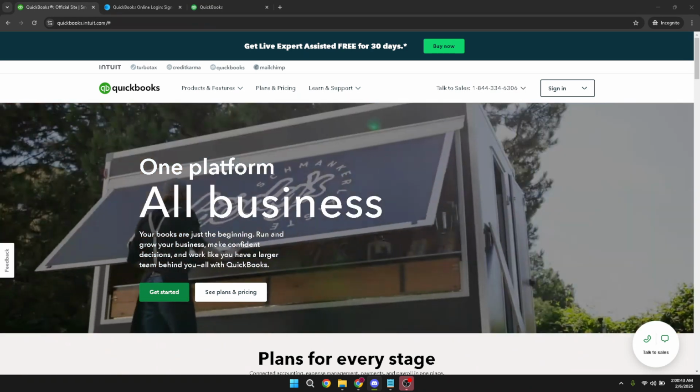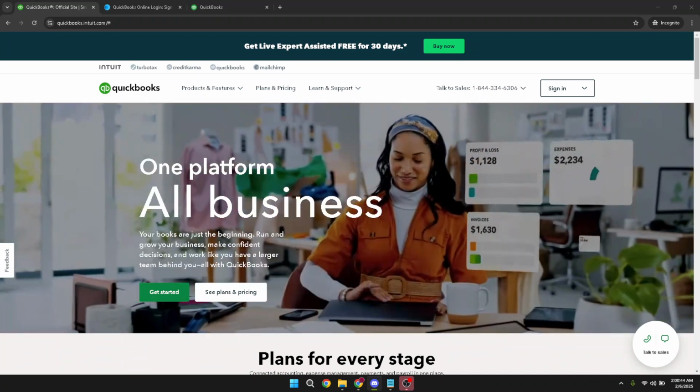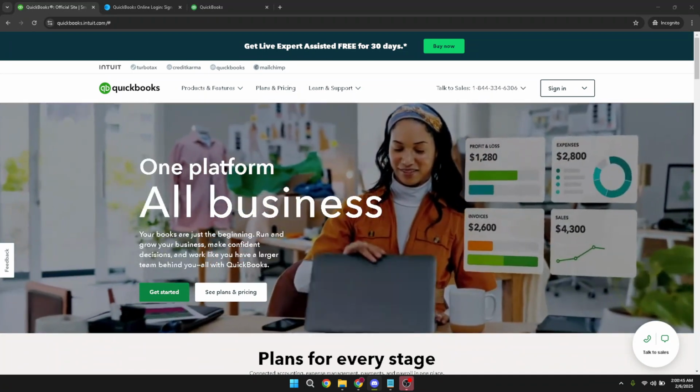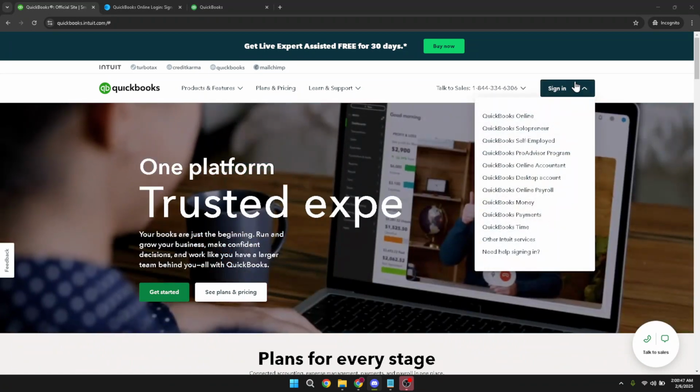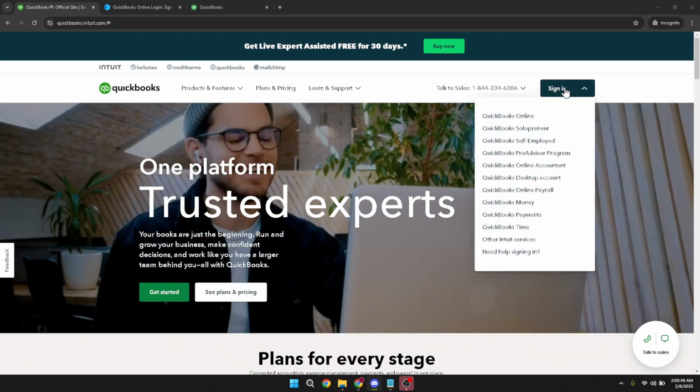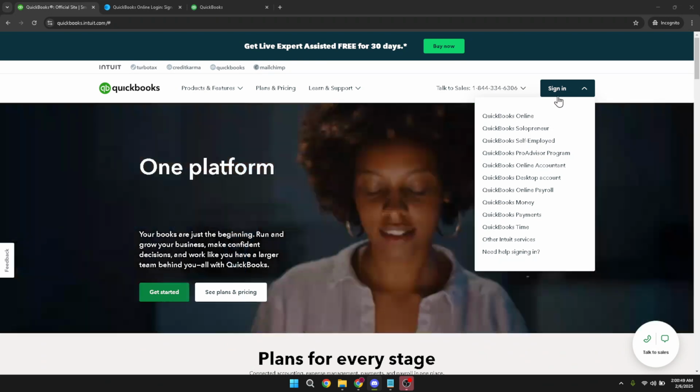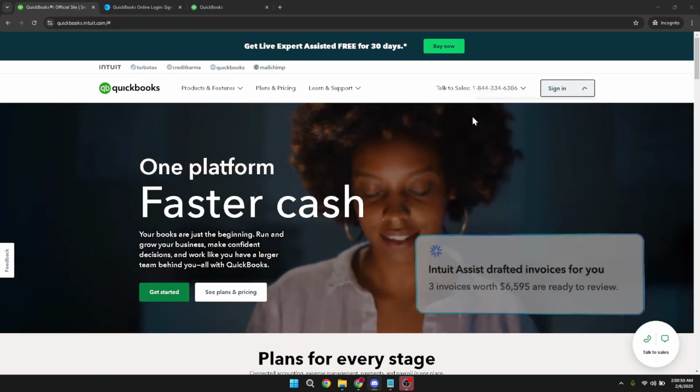First things first, what you'll need to do is sign in to your QuickBooks account. Navigate to the QuickBooks website and look for the Sign In button, typically located in the upper right corner of the page. Once you click Sign In, you're on your way to accessing your QuickBooks online account.